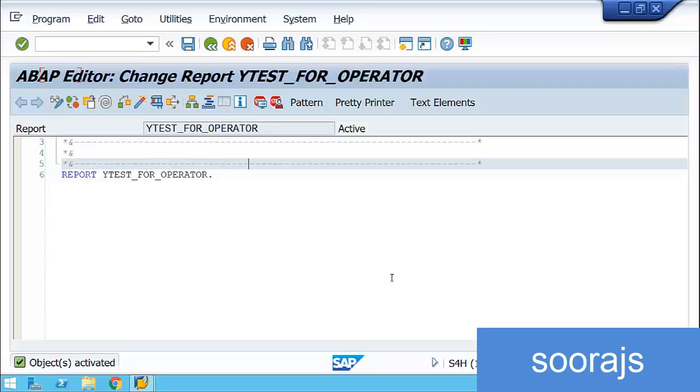Hello guys, welcome back. In today's session, we are going to see the use of the FOR operator. The FOR operator can be used as a replacement for the loop statements which we have in normal ABAP. We have the DO, WHILE, and LOOP statements. If you need to replace them, the alternative that comes with ABAP 7.4 is the FOR operator. The FOR operator has many use cases.